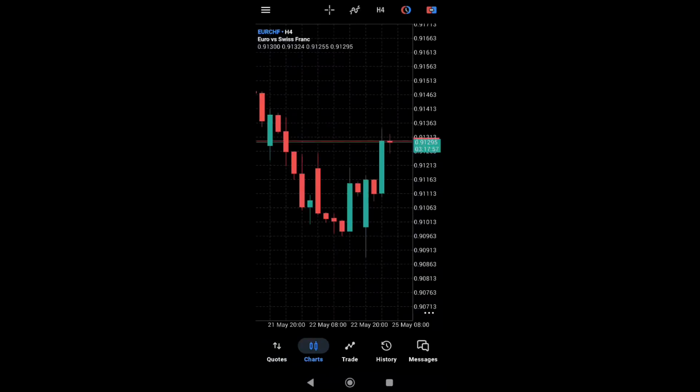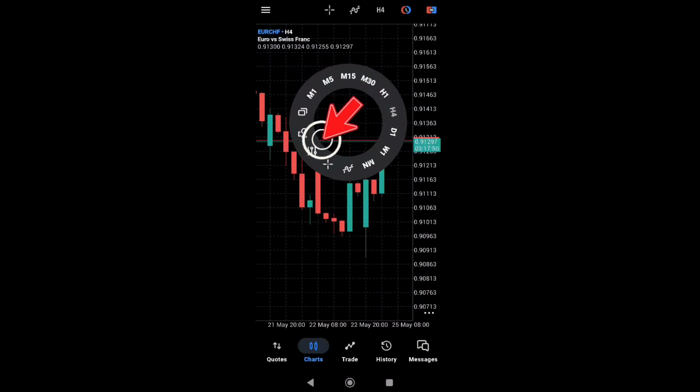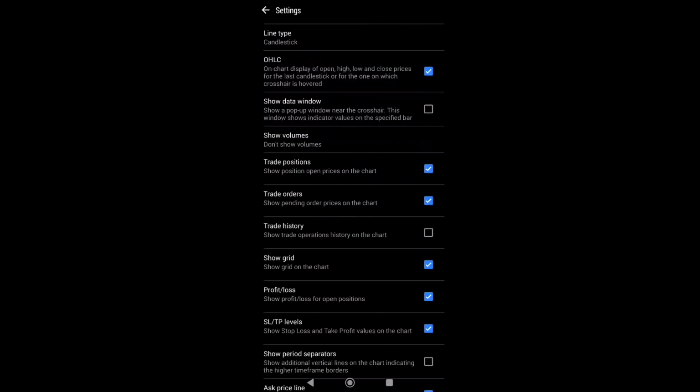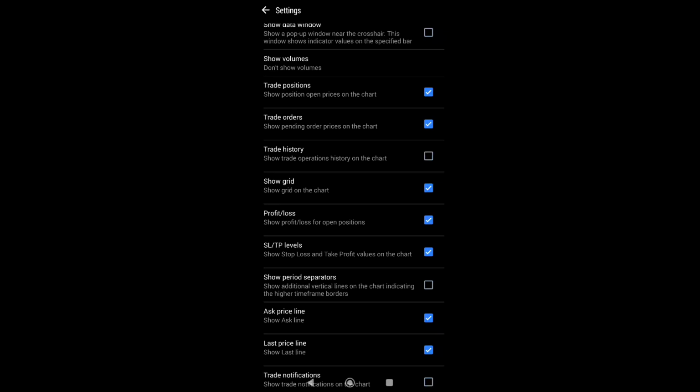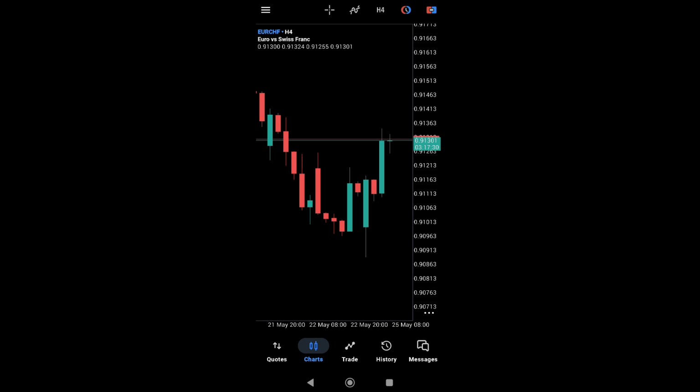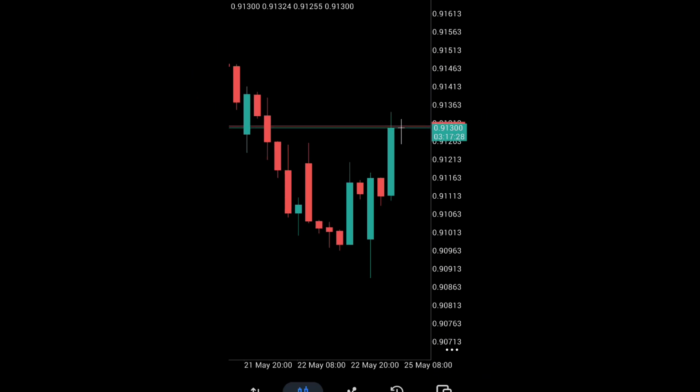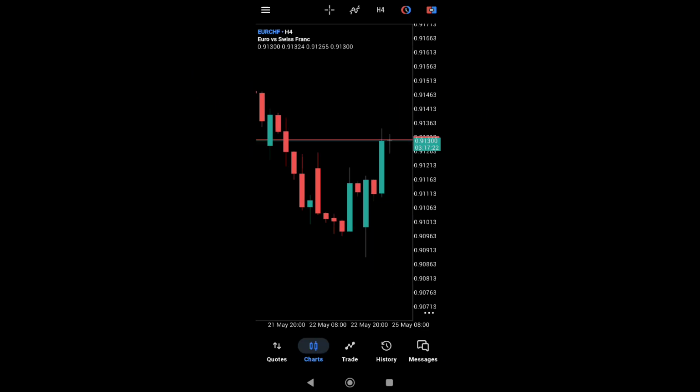If you want the gridded lines taken out, then just tap on your chart, then come to the chart settings here, click on it. Unselect this show grid on the chart. So then you can go back using this arrow button here and you can see how beautiful your chart is. So that is how you can change your charts from the light view mode to the dark view mode.